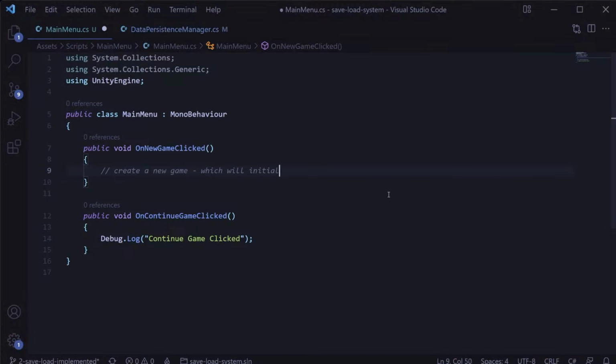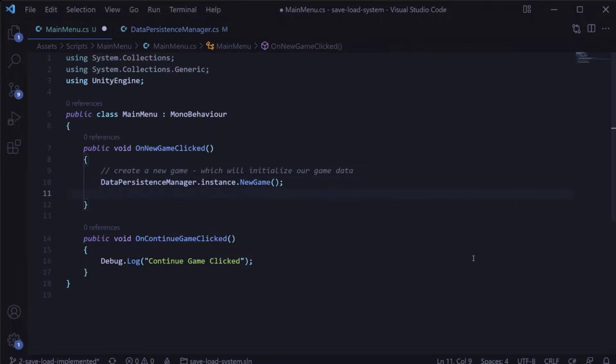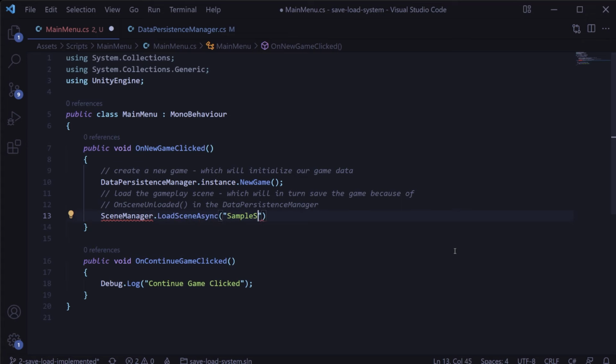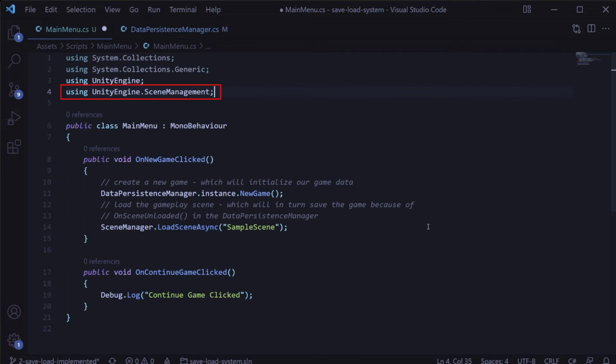When we click New Game, the first thing we want to do is initialize our game data by calling the NewGame method in the DataPersistenceManager. And next, we can simply load the gameplay scene, which will in turn save the game because of the onSceneUnloaded method we just implemented. And we'll also need to add a using statement for UnityEngine.SceneManagement.